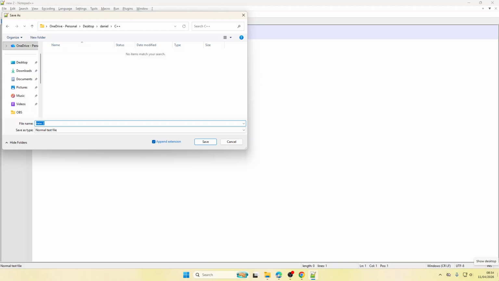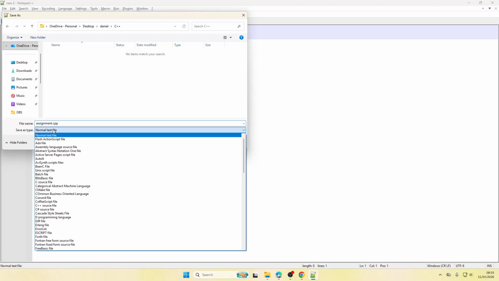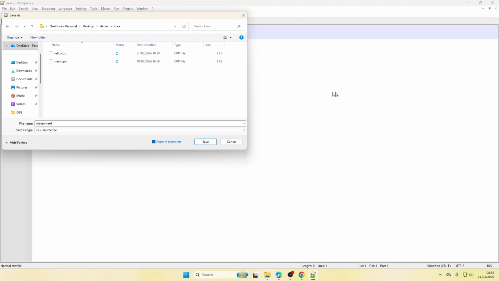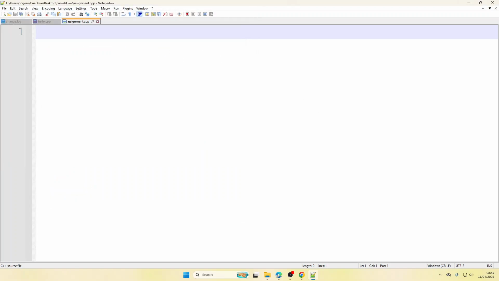Today I'm going to give it, let me say, assignment dot cpp. Then I come to the Save as type, I look for C++ source file, which is here. Click on that, then click on Save. So now I have my file already saved. I can go ahead and now start doing my practice.